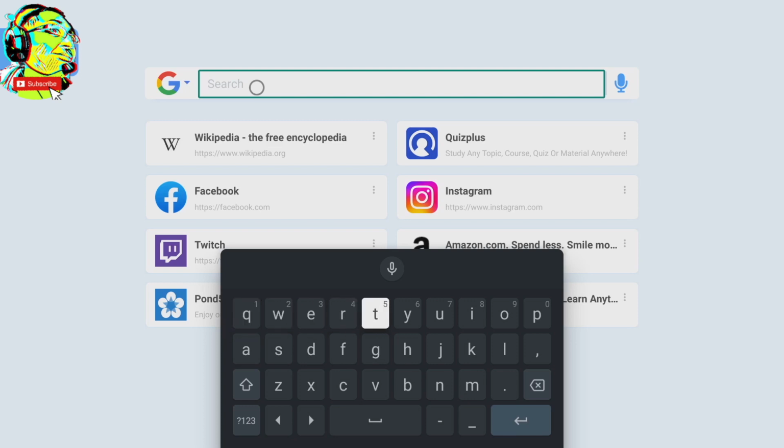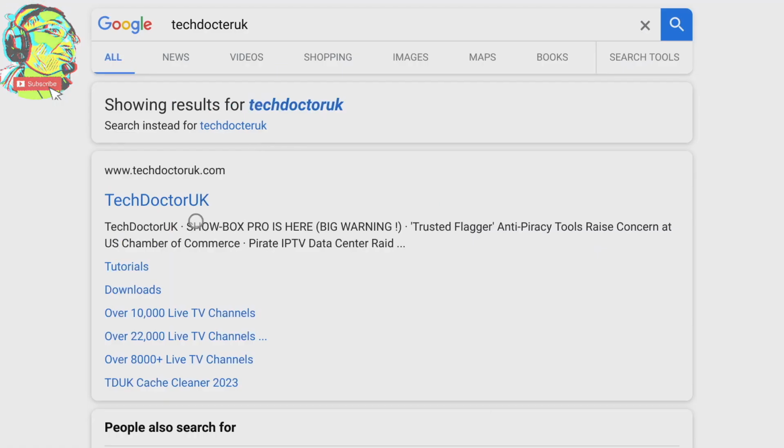And the first thing I'm going to do is find a web page from where I'm going to download some files. And I'm going to choose a fellow YouTuber, and maybe you know him. He's an all-round good guy, keeps us all in the know about the latest tech streaming developments. And it is of course good old Tech Doctor UK. If you haven't seen him or watched him, definitely give him a look up.